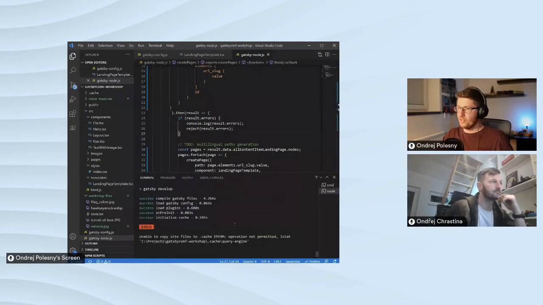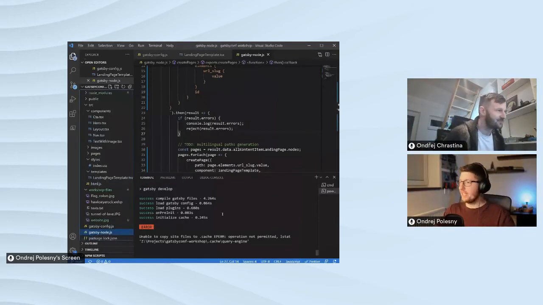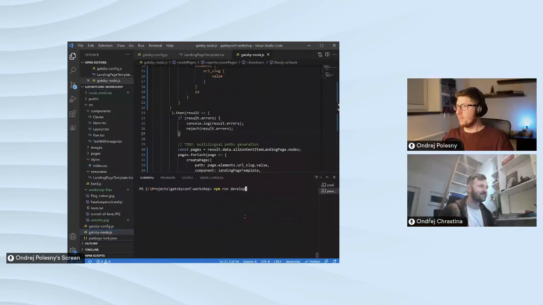Okay, again, cache issues. Yeah, this happens when you don't run your Visual Studio in administrator mode. Right, yeah, maybe that's the mistake that I made.